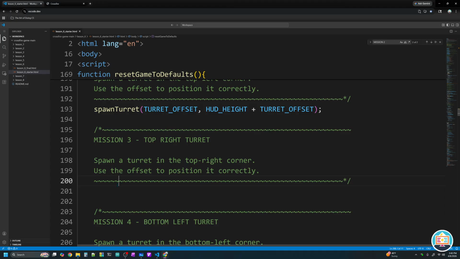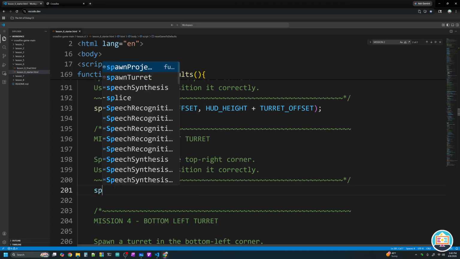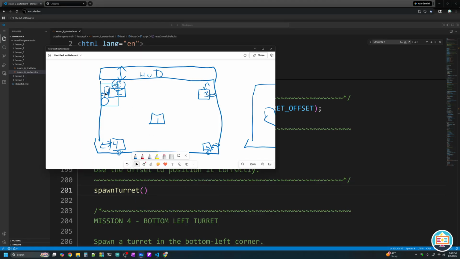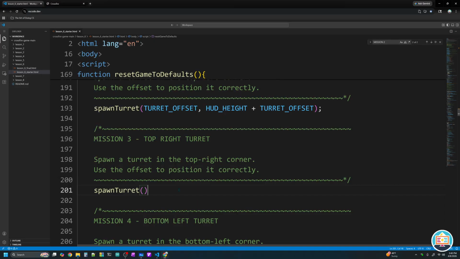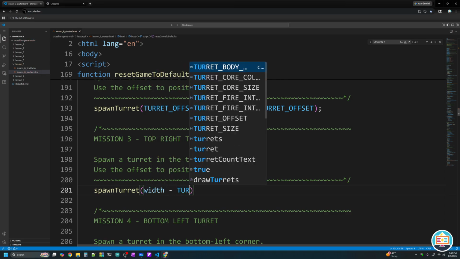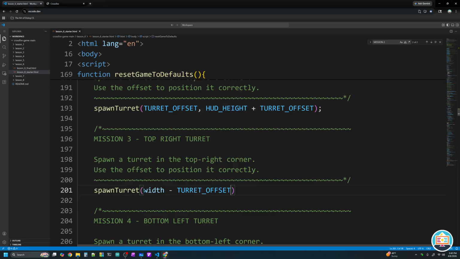So now, where are we going to have to place this thing? I'm going to say spawnTurret. All right, let's think about this. Our X coordinate. If we spawned it all the way over here, that's the width of our canvas. And then I want to go back, zoop, my turret offset. So this time it's going to be our width minus the turret offset. So let's give that a shot. The width of our canvas minus turret offset. And there we have it.